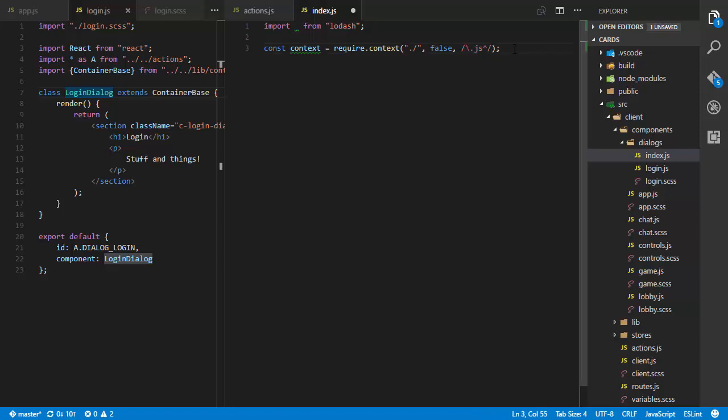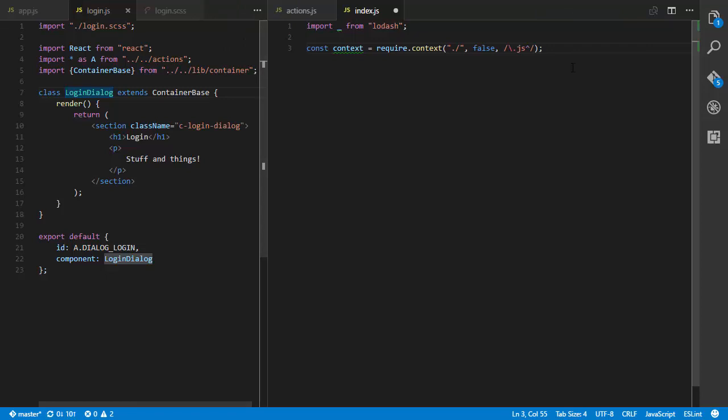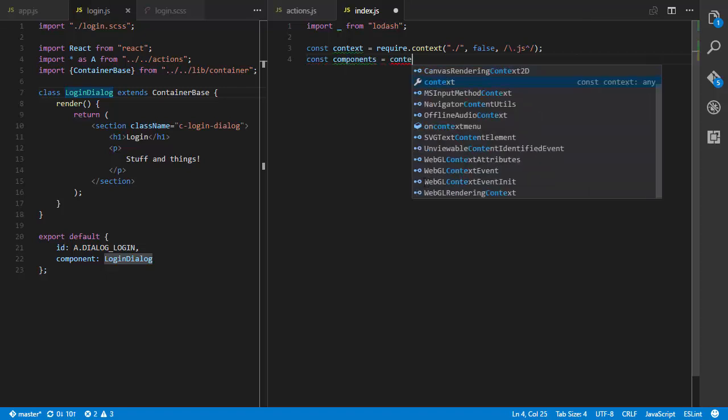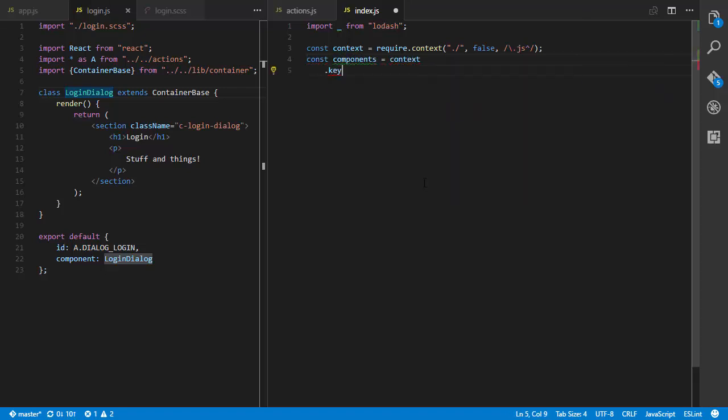So now we can load them up. Now that Webpack has included them all, we can load them. To do that, I'm going to say const components equals context, drop down to a new line, dot keys. What keys is, for the context that's returned by Webpack, is the ID, the module names for each one of these components.